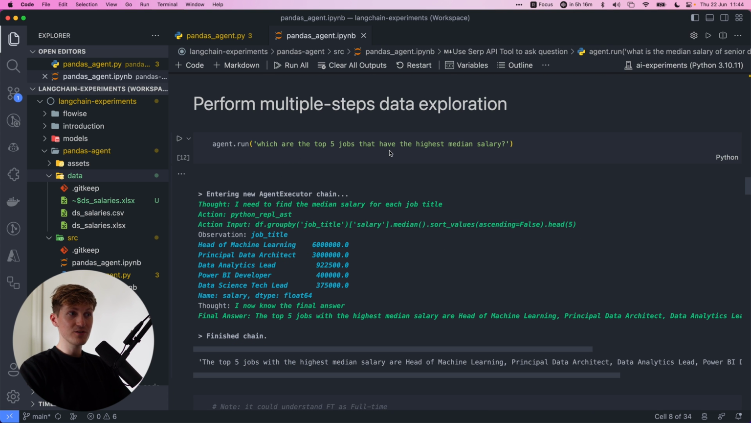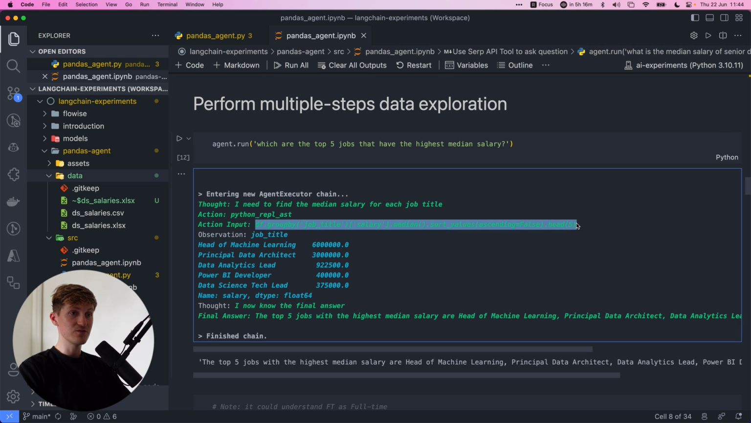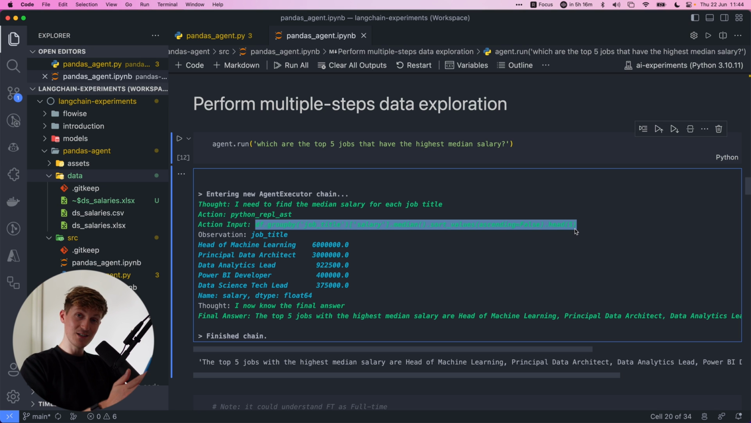So we started off with the basic data exploration, but now let's look into the multiple step data exploration. For example, which are the top five jobs that have the highest median salary? Here we can see that to get to this answer, we have to perform a group by, select a column, take the median, sort values, ascending by true, take top five. This is pretty cool, because these are quite some steps that a data analyst or data scientist might have to really think through, maybe even look up some of the syntax on the Pandas library. It's quite interesting to see these capabilities. Here we can see head of machine learning, principal data architects, data analytics lead are the top performers.